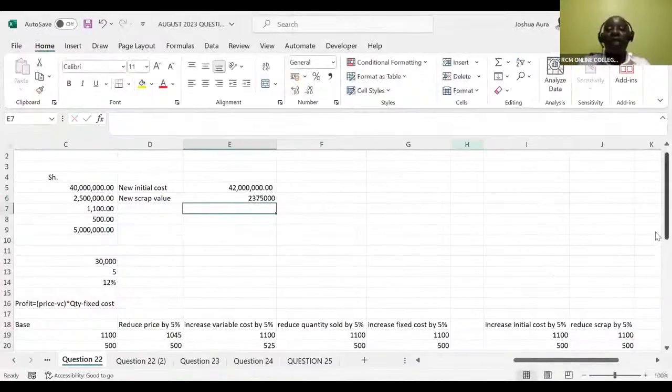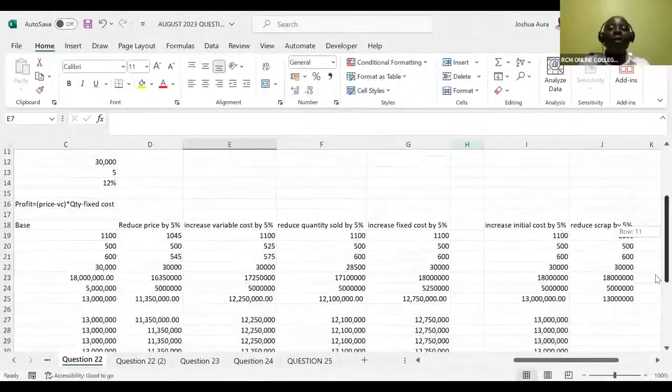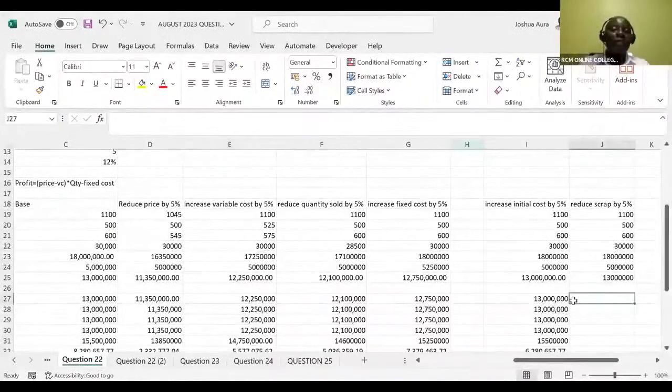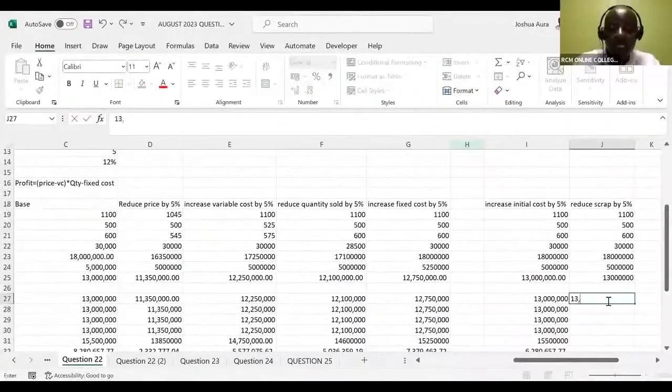So then come here, all the other things in this table are remaining the same. So basically here I will come and pick this 13 million. I can even copy this to the other side, but no shortcuts really. So we have here 13 million.